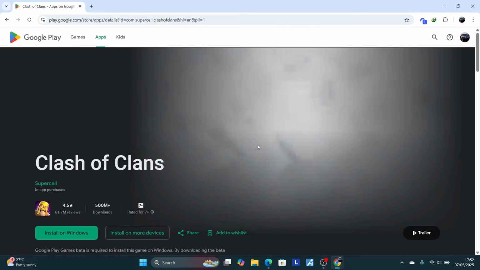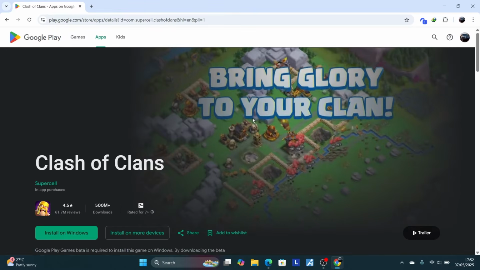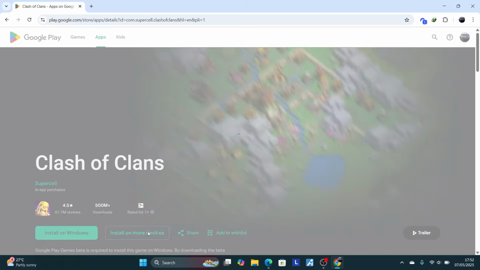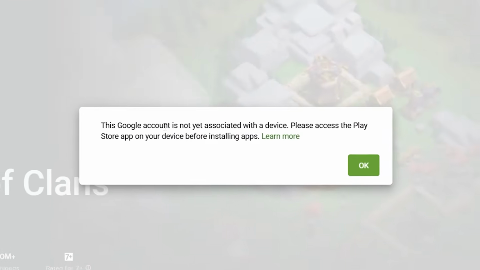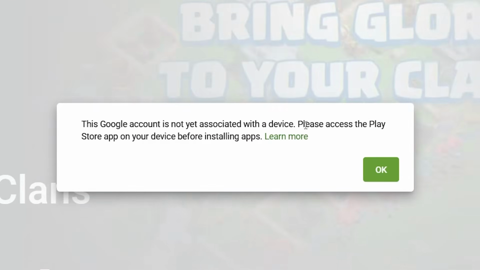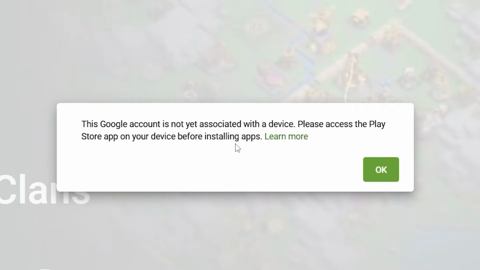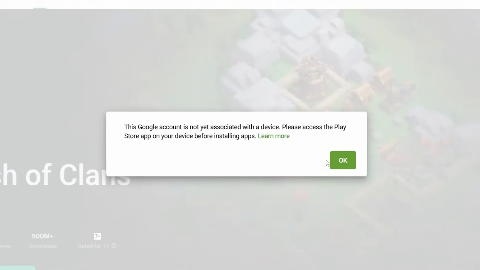If you want to install an Android game on a device, it can be PC, and they give you this error if you click here on install on more devices. They just tell you this Google account is not yet associated with a device. Please access the Play Store app on your device before installing apps. Now, this is very easy to fix.